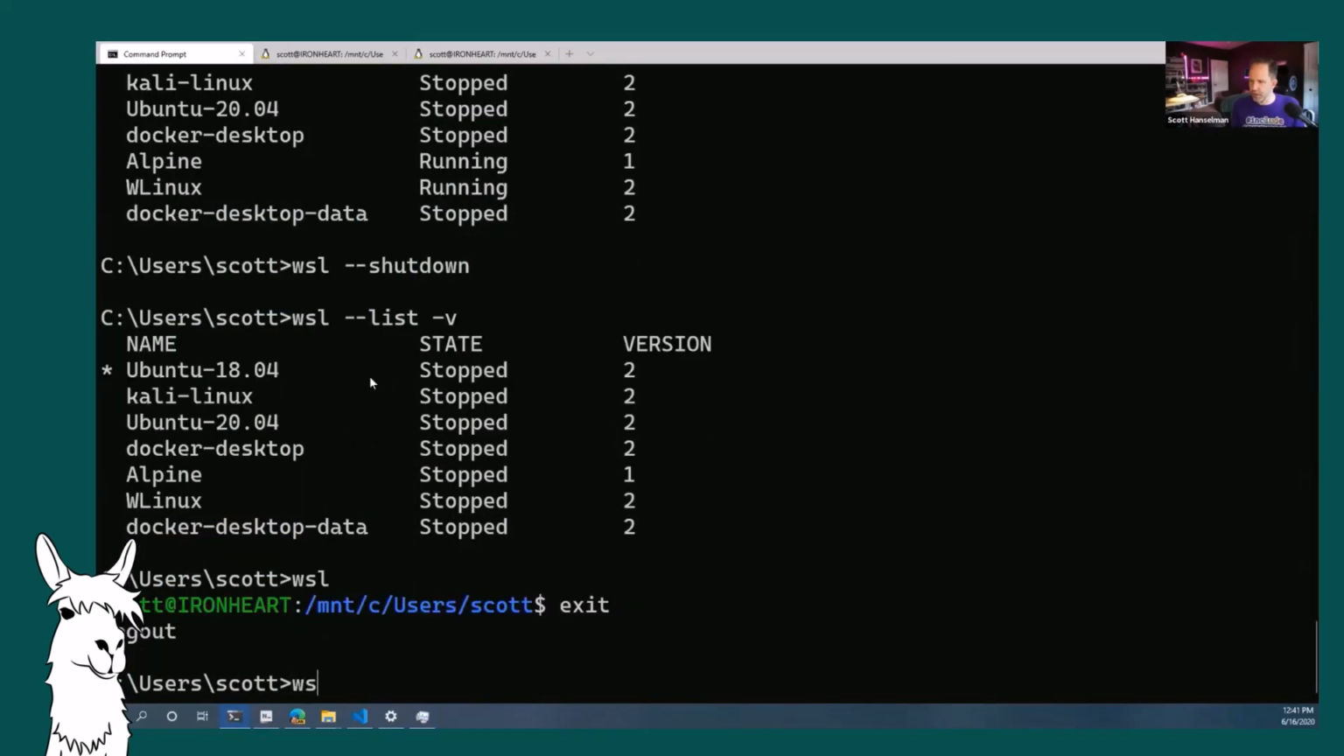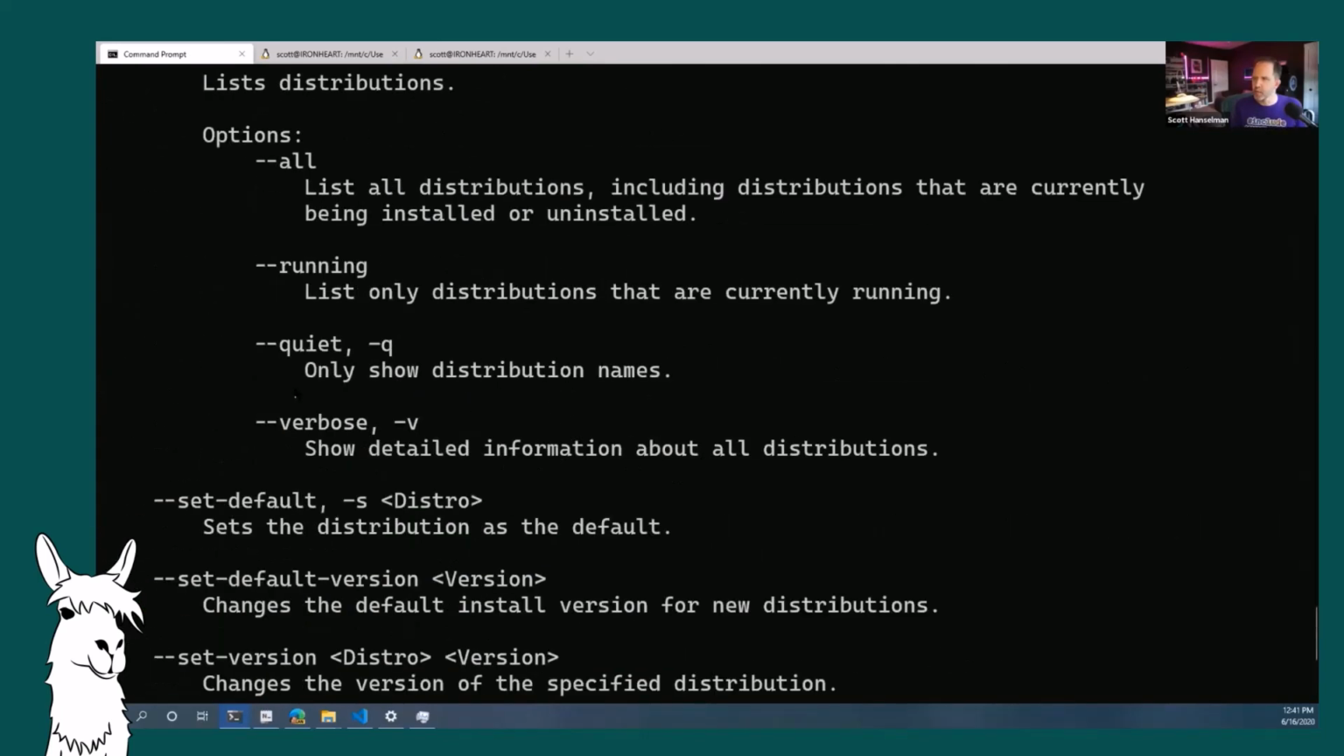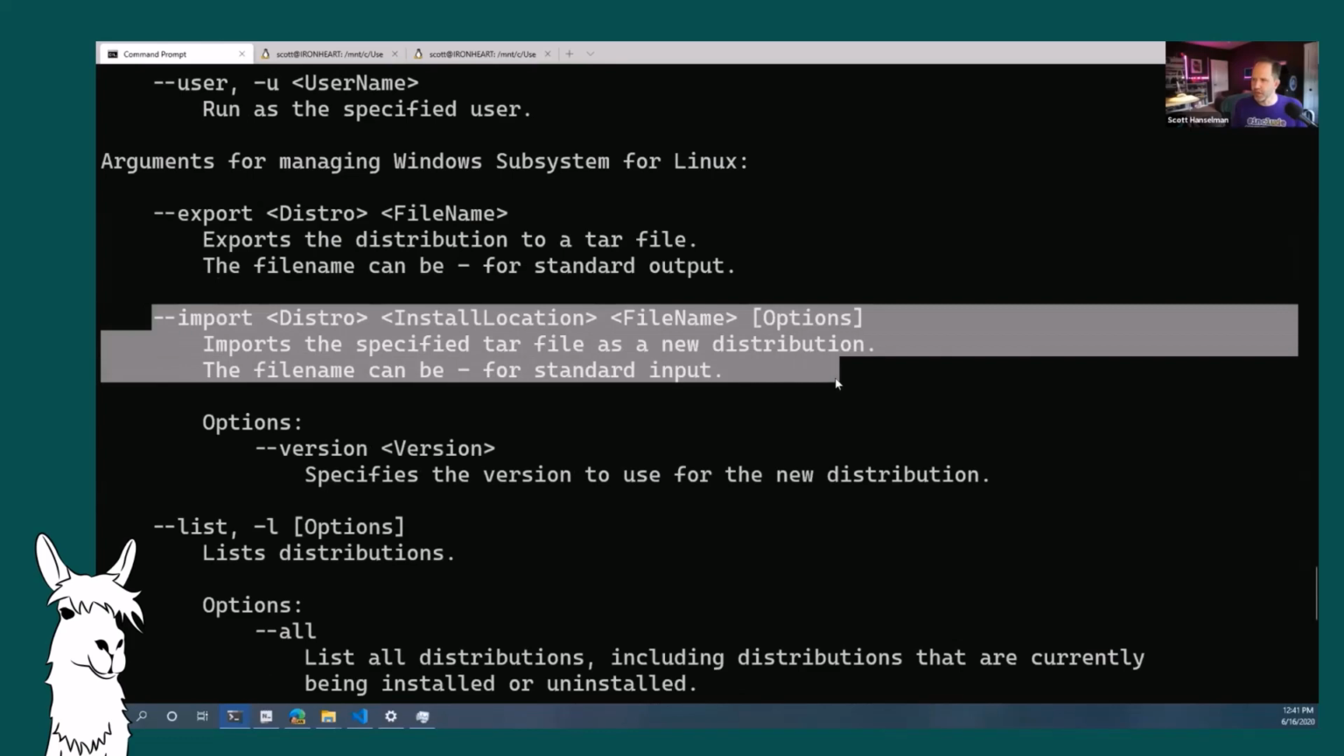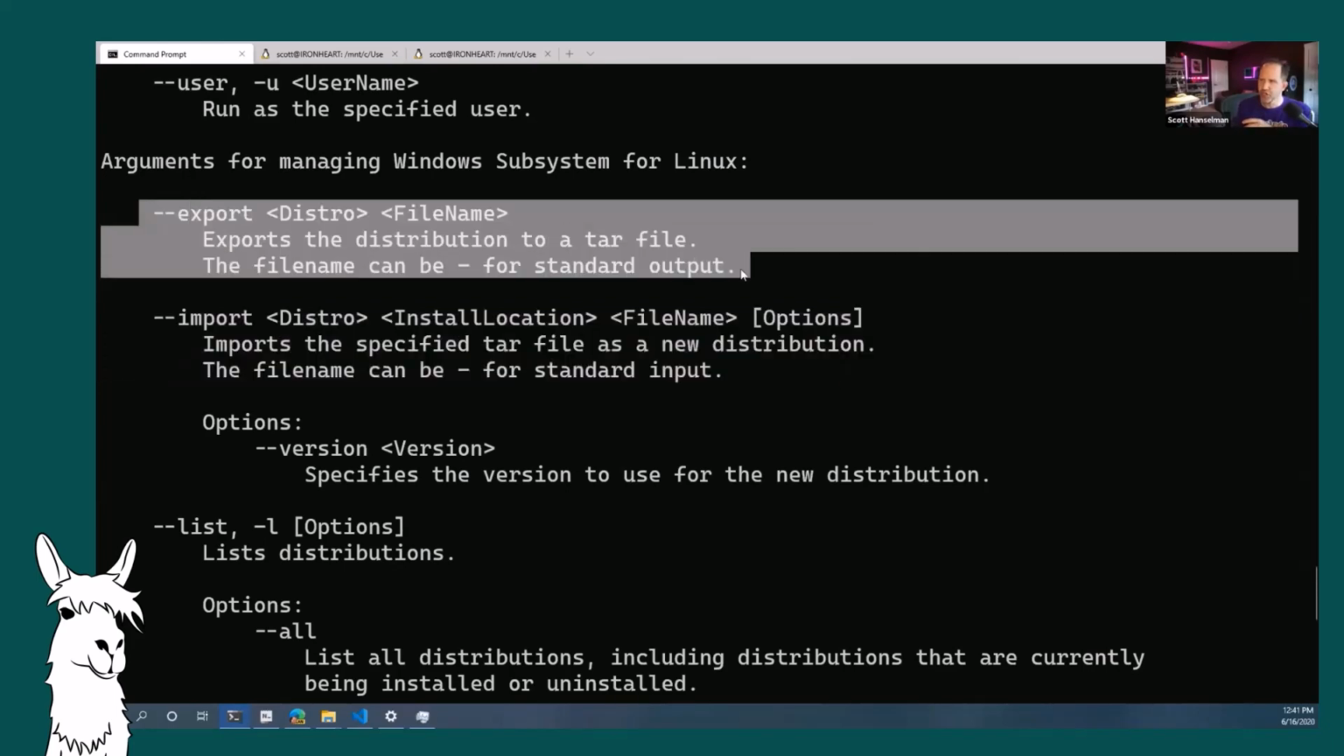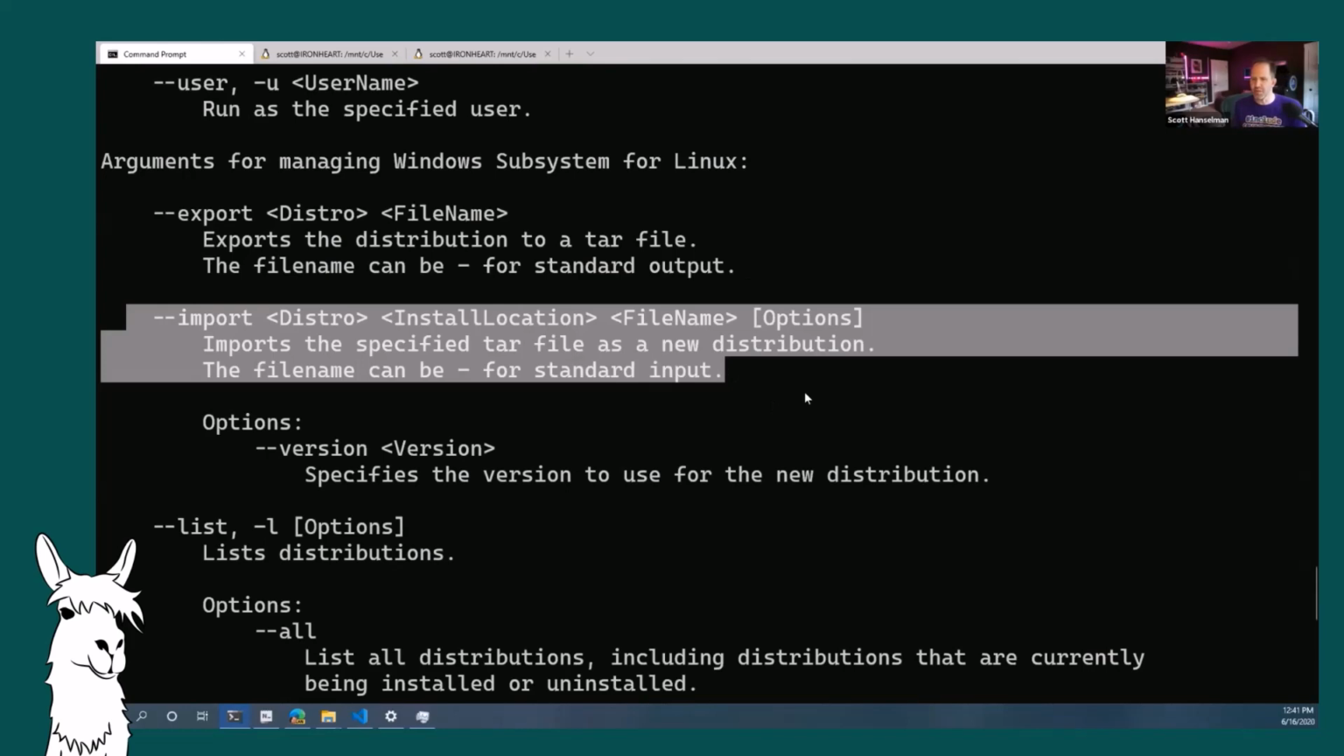you can go WSL, and we're going to go and look at the help here. You can import a distribution. So if you have a friend who has a Linux distro that makes you happy, you can go WSL --export, get a tar file, they can give it to you, and you can then import that one as well, okay?